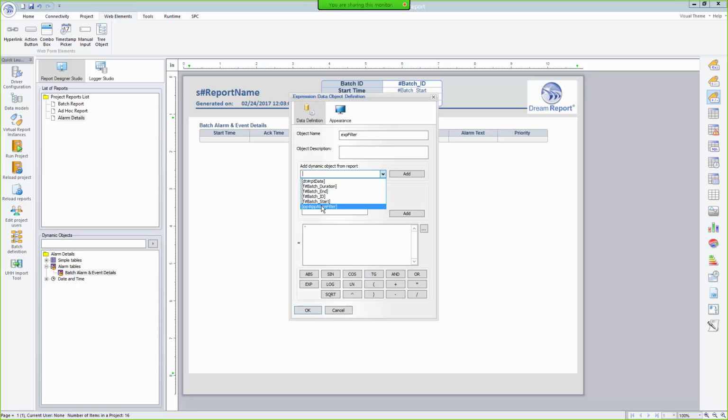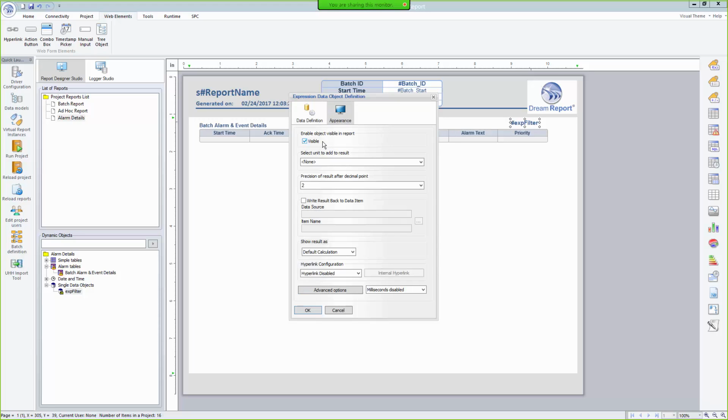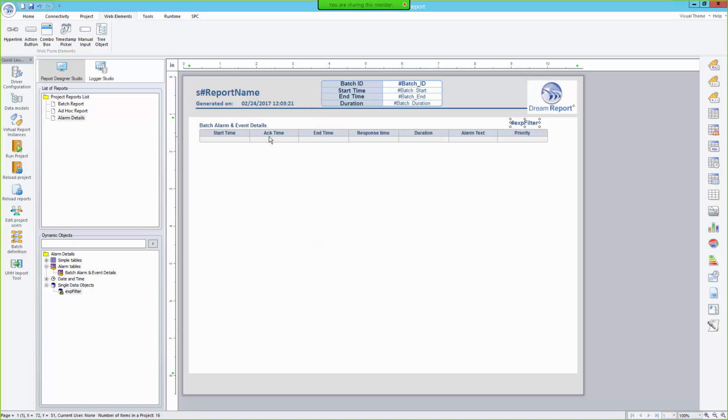It's going to get that internal project parameter that was set on the calling report and pass it in here. So now this report has this filter, and I can make it hidden if I wanted to. I don't actually have to show it. I could just make it invisible.